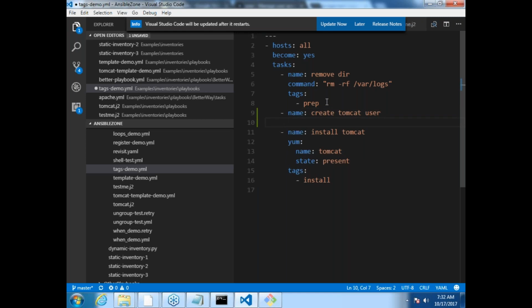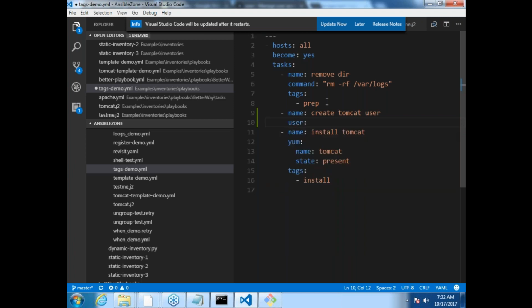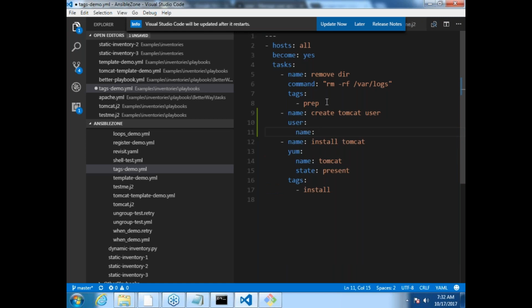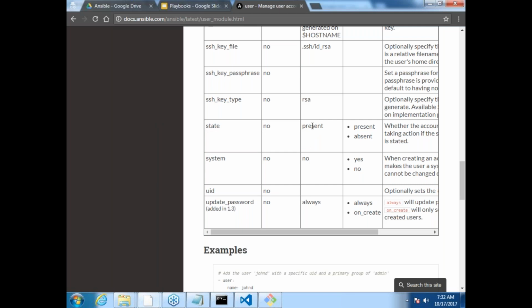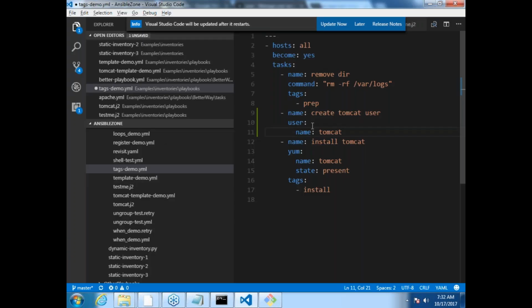And what is the module which I'm going to use now? I'm going to use a module called user. And in this user, I would be using something called name, and the name of the user which I want to create is Tomcat. That's it. And then state is required, right? So let us get into state. What is the default value of state? There is no need for me to write state if I want to create a user, because even if you don't write state, it would take the value of present. Only when you want to delete it is there a need to write it. But we will still write it because it increases readability.